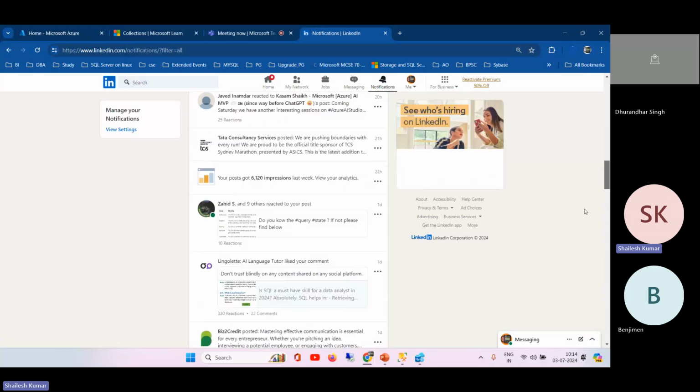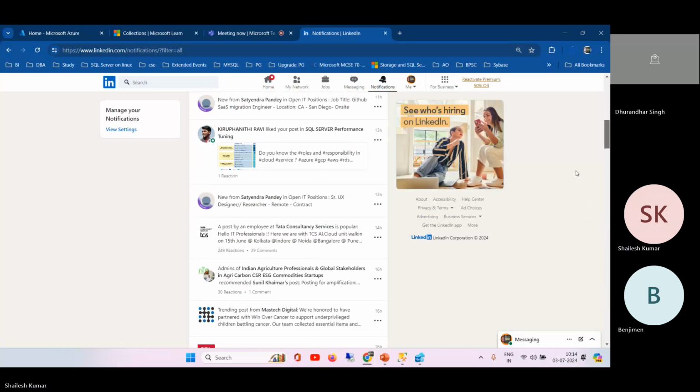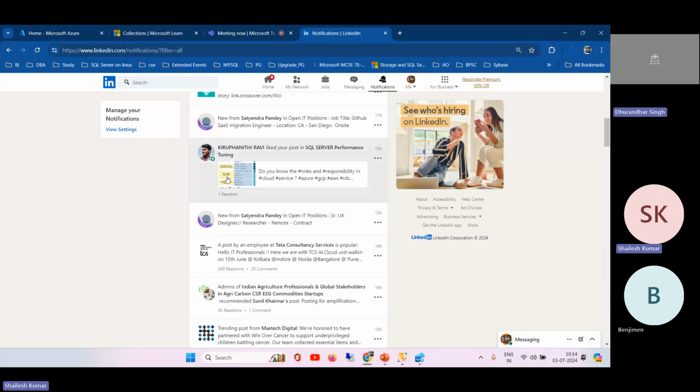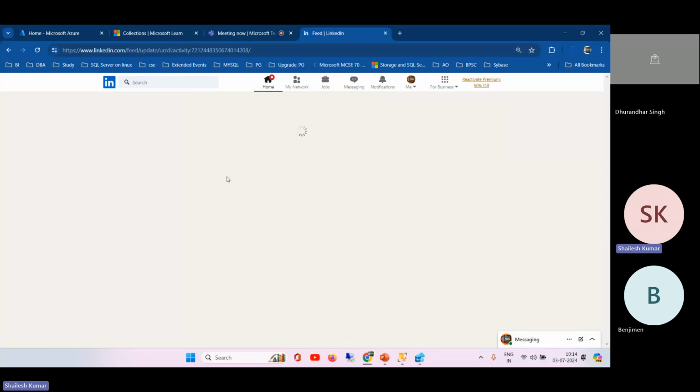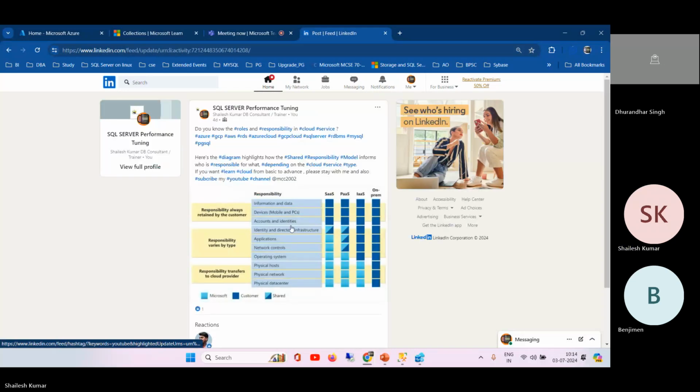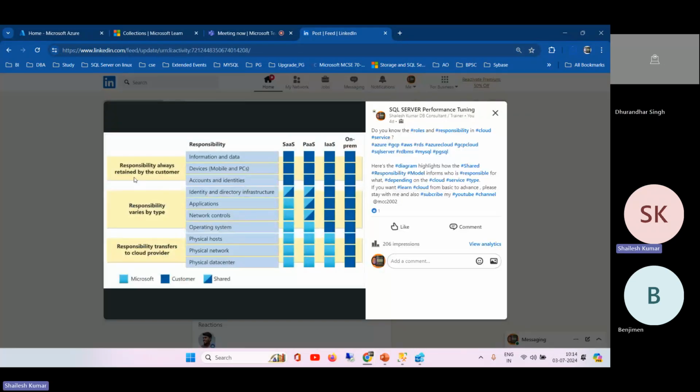Where is that? I have posted here. See this one. See who is responsible for what. Okay, this is SaaS services, PaaS and IaaS and on-premise. Microsoft manages on SaaS everything: application, network, operating system, physical host network, and data centers. The customer can manage their infra data, information data, devices and accounts.